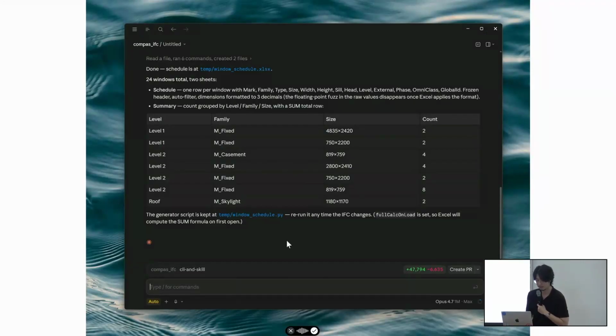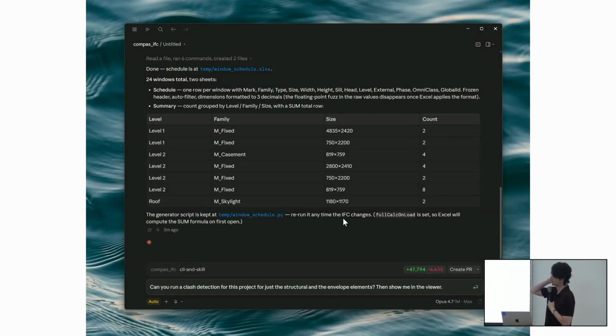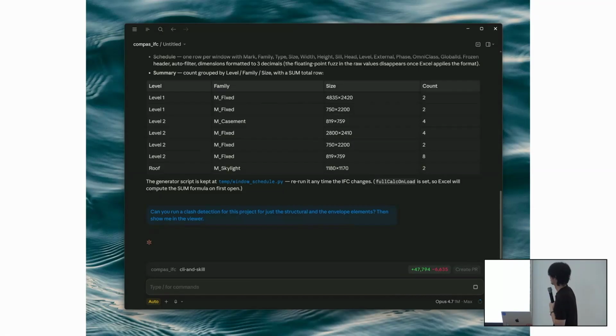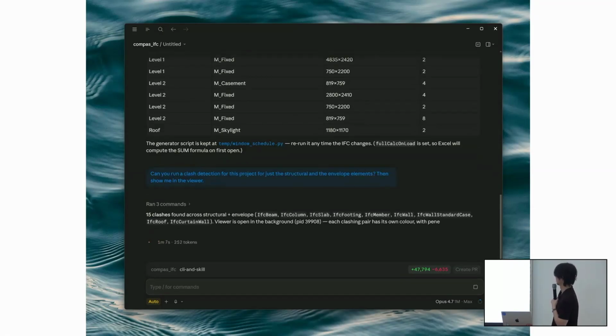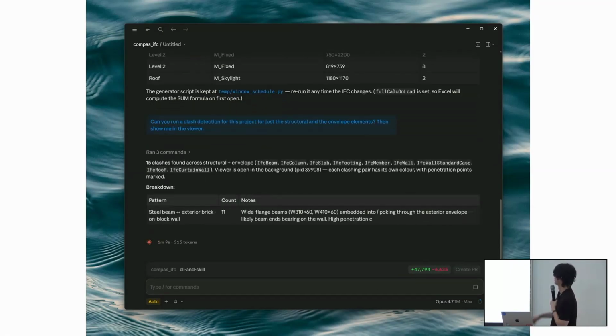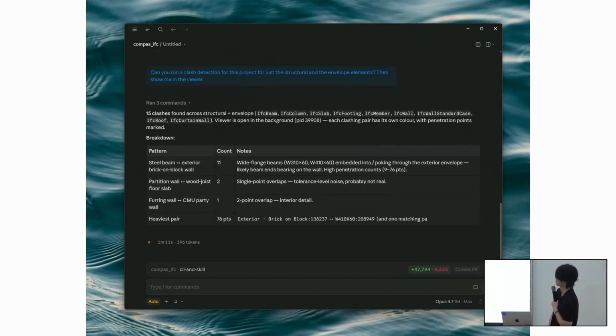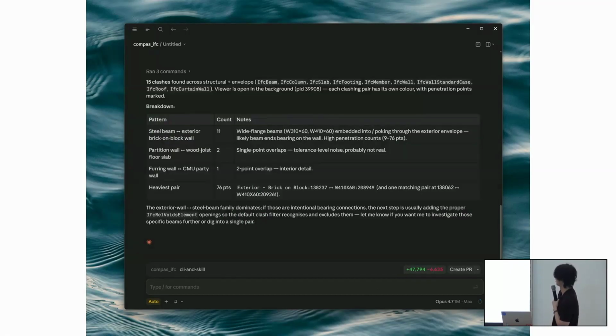Last one. A rather advanced feature that a lot of BIM platforms actually charge a lot of money for is clash detection. And again, with COMPAS IFC, it's just a matter of saying one line. Can you run clash detection for this project, specifically for structure and envelope elements, and find out all of the collided pairs.